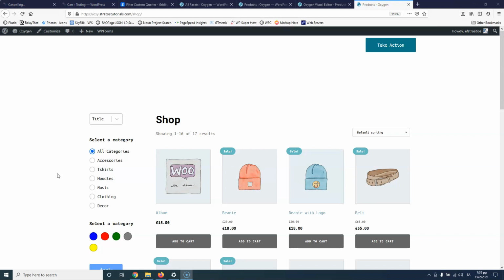So that was my review, guys. That was my tutorial. I would recommend to buy this plugin if you're using Oxygen or if you're using another page builder, because I think it's amazing.